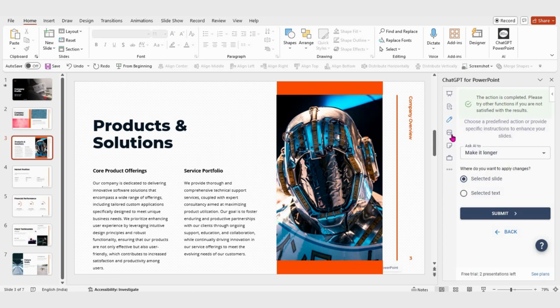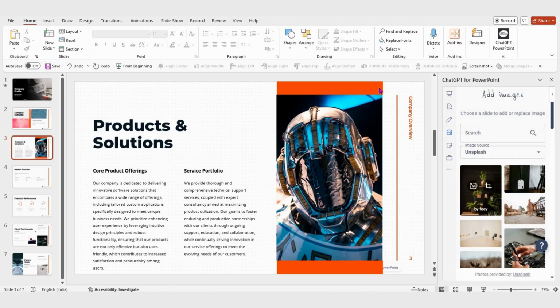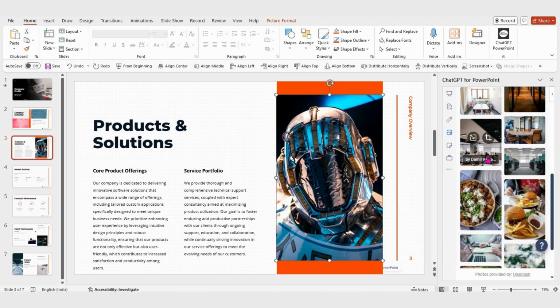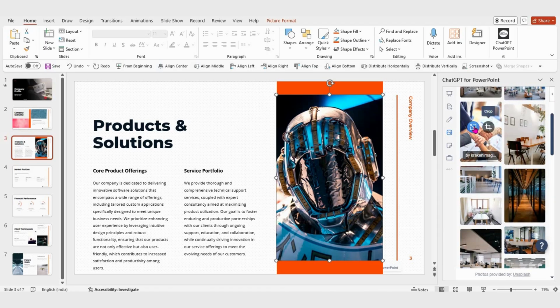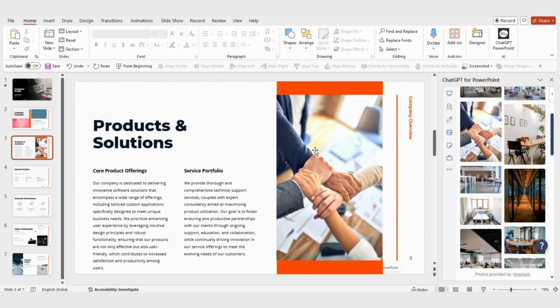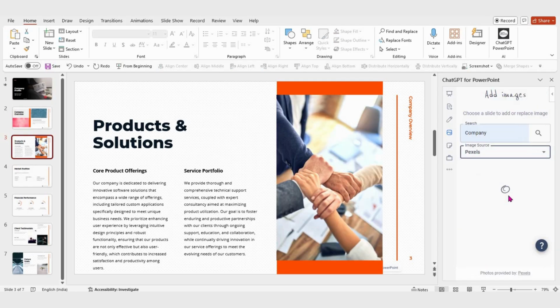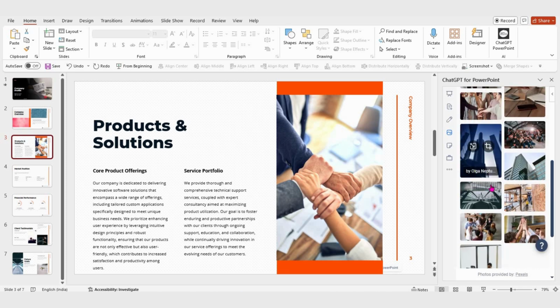Next, to add an image, click Add Image and select the image placeholder on your slide. Use the search bar to find something relevant to your topic, for example, search for company. You'll see a variety of images to choose from. Pick the one you like, click Insert, and the image will be updated on your slide. You can even adjust the image's resolution or pixel quality if needed.